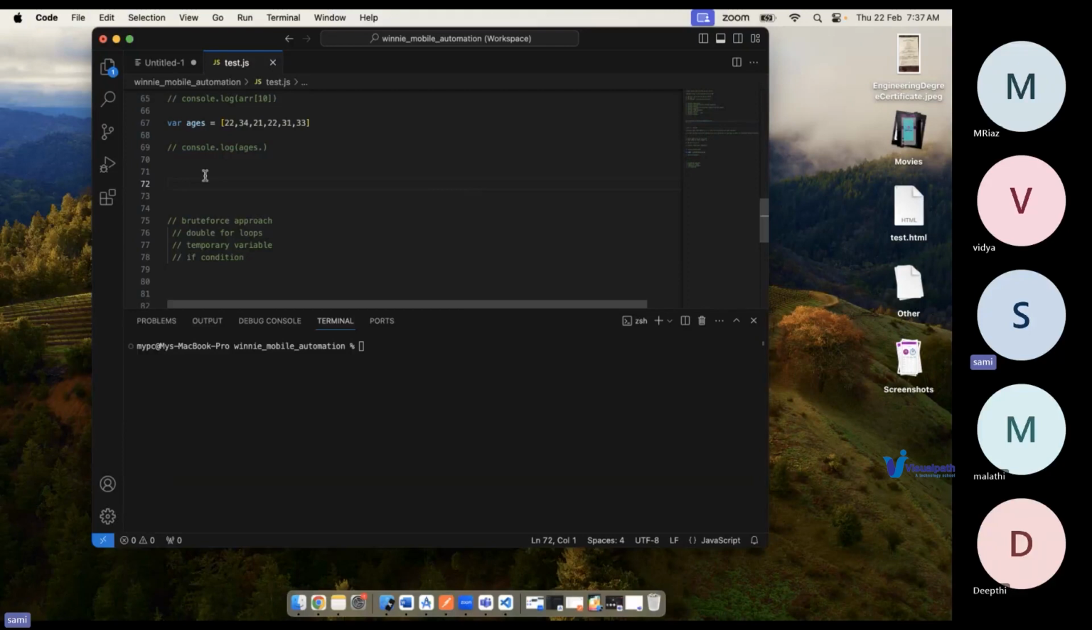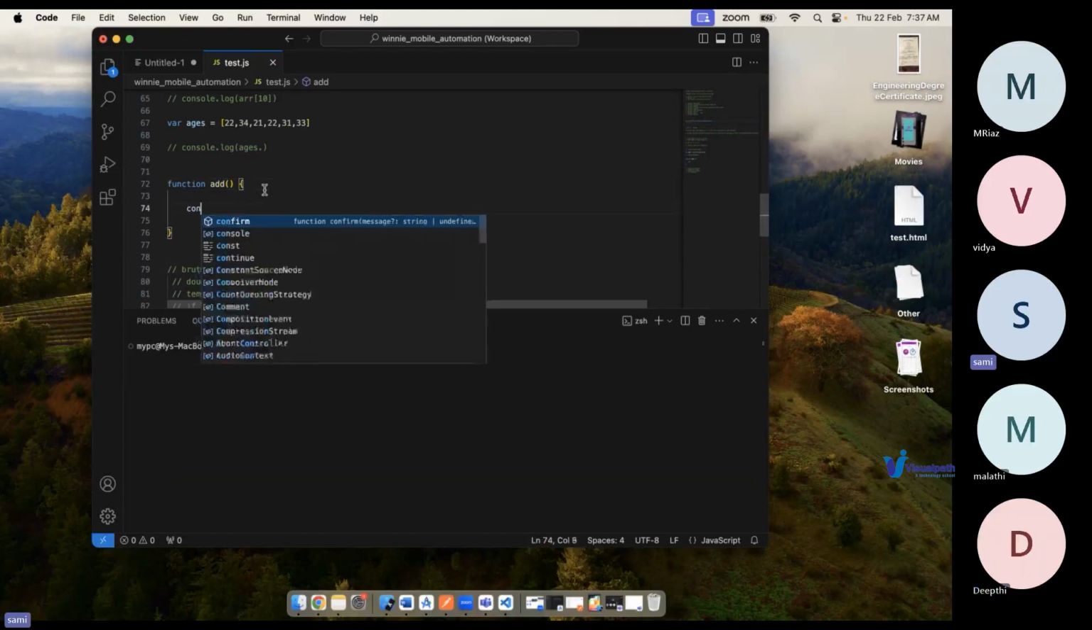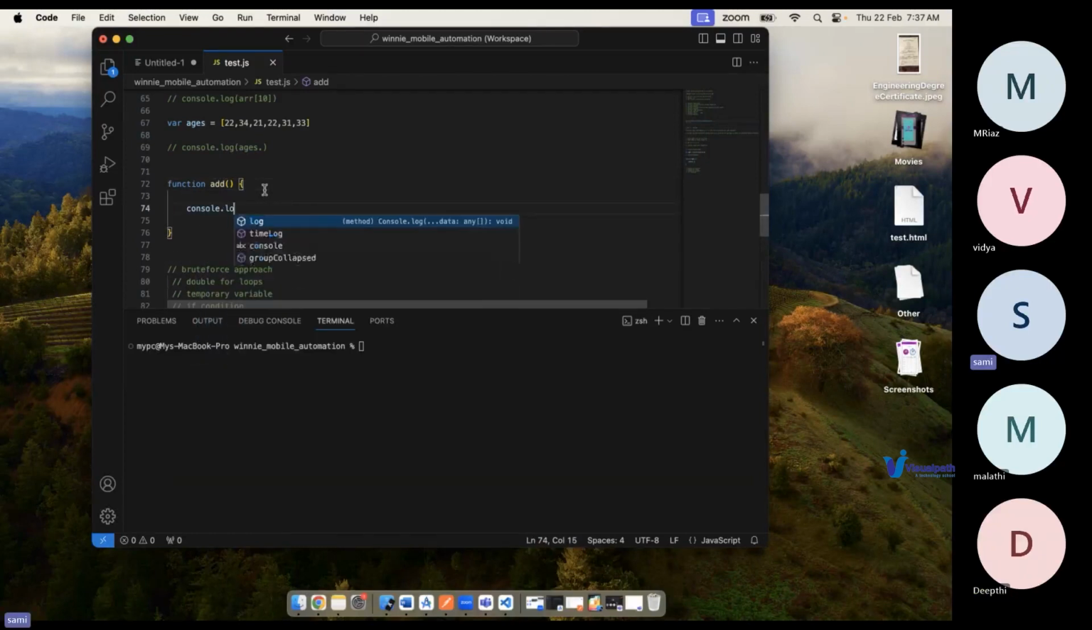So in JavaScript, a function is written like this, right? Function keyword, then name of the function, and the parameter you want to pass. Say, for example, I create a function add. This function adds two numbers, 1 plus 2.